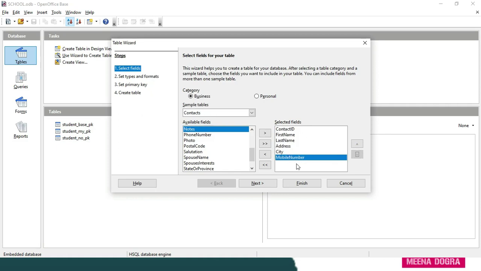So these are all the things that we have to perform in step 1, which is select fields. Once through with it, click on next button.